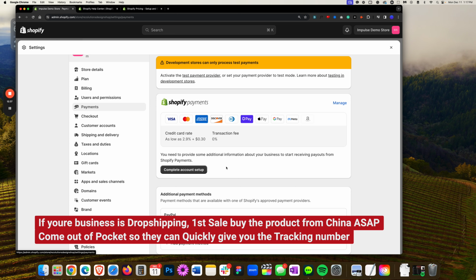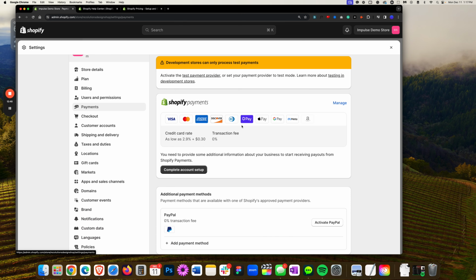But if you're super slow and you don't want to pay that money to the China folks in order for them to drop ship the products to your customer, that can cause delay for you to get your money. So just remember that part.